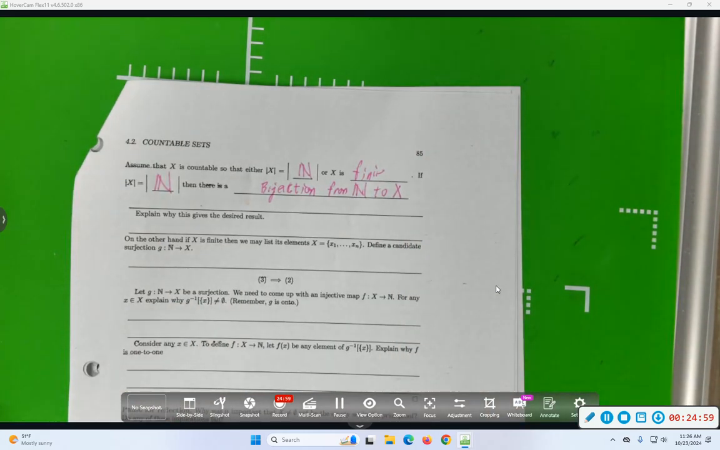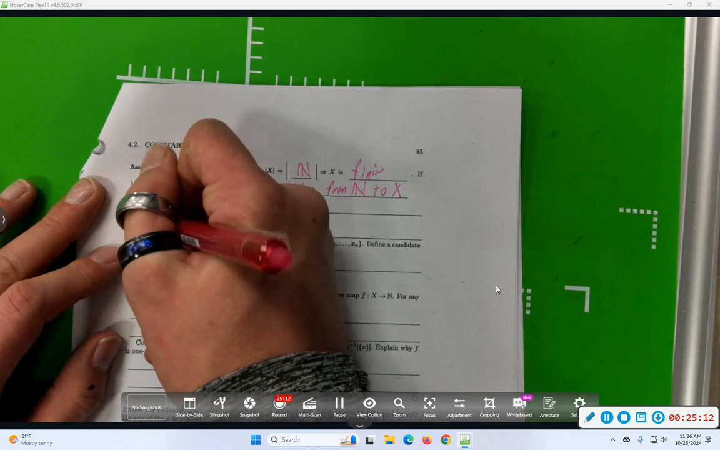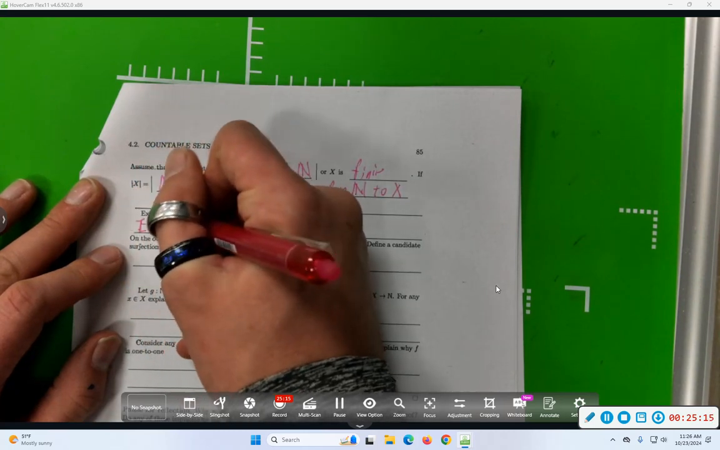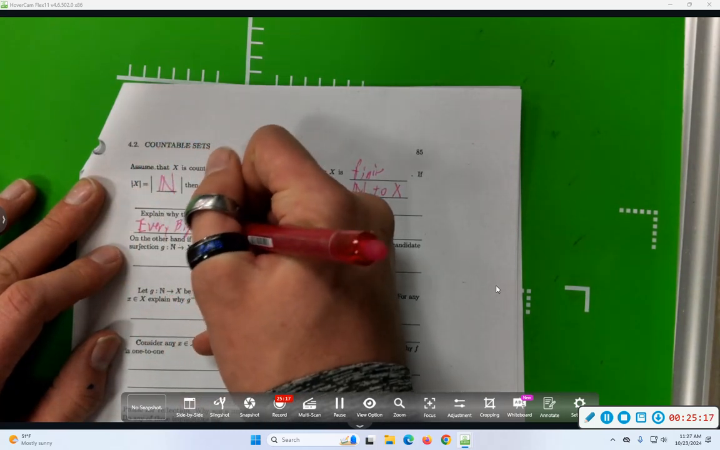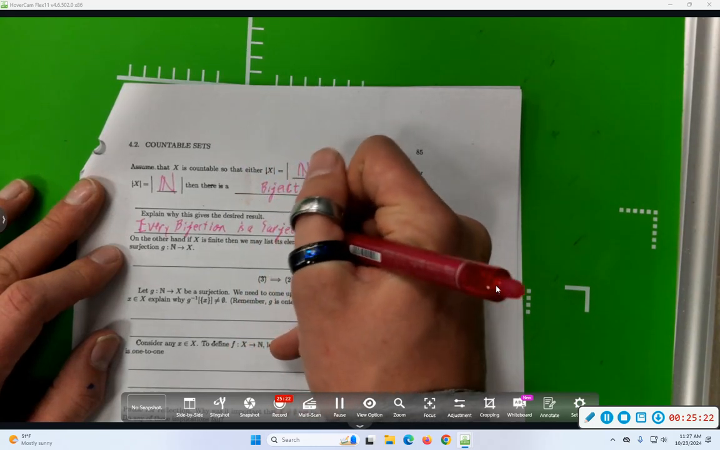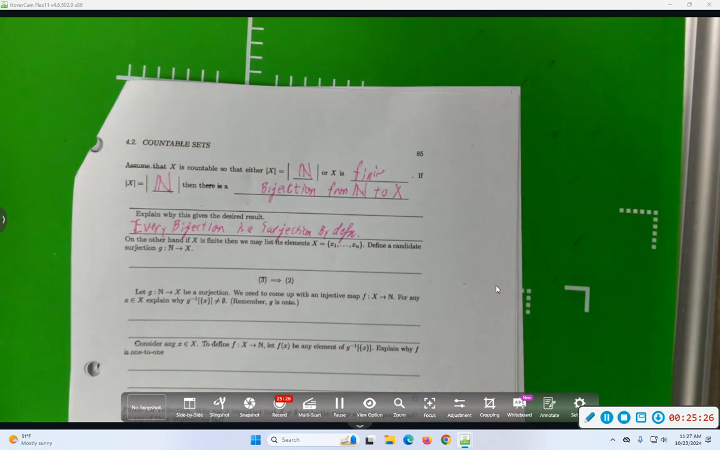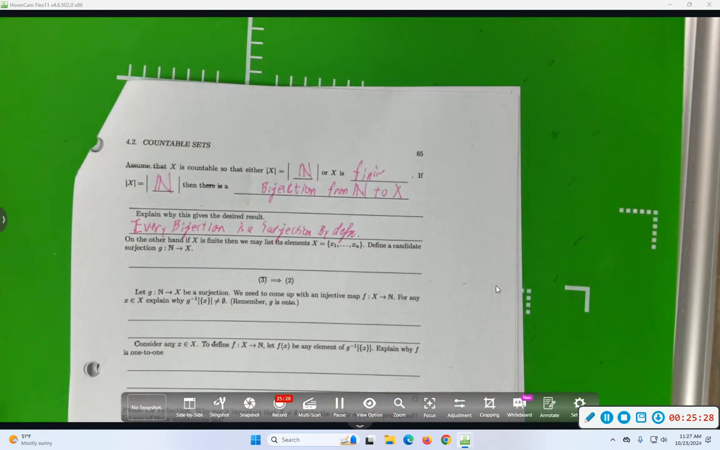So, we have a bijection from N to X. We want a surjection. Why is a bijection something that makes us happy? Because a bijection is surjective and injective. Yeah. Every bijection is a surjection by definition. Nice. On the other hand, we may list the elements of X as x1 through xn.